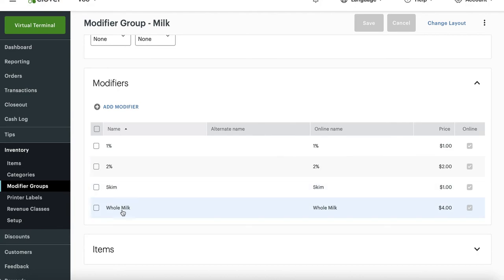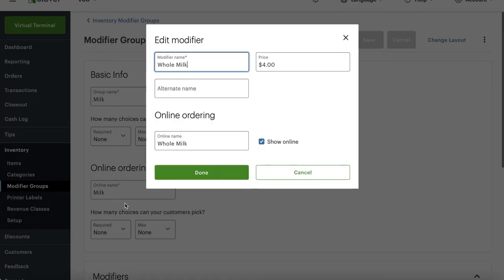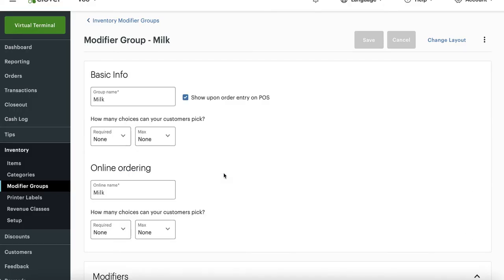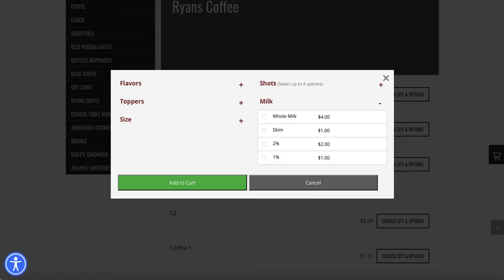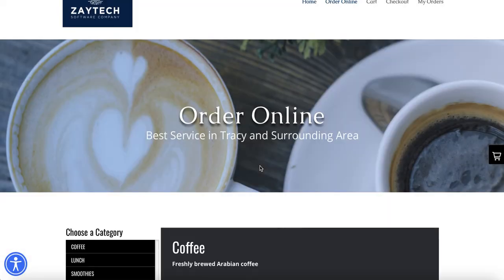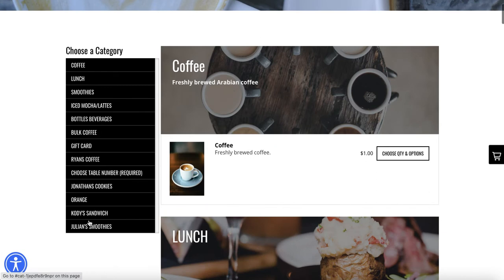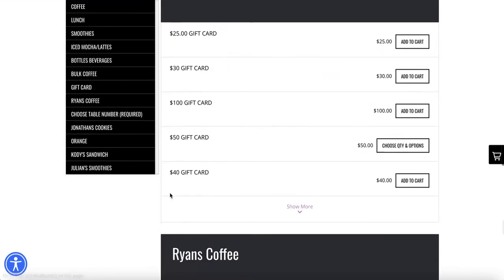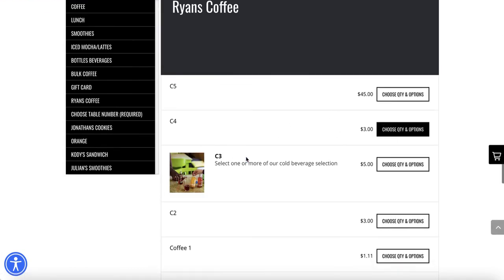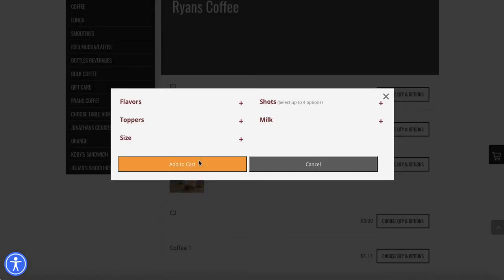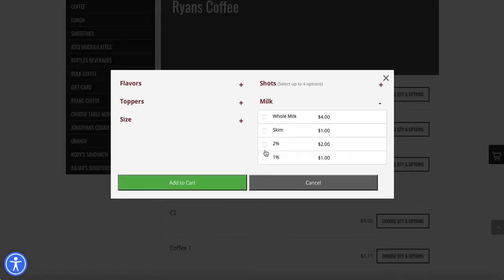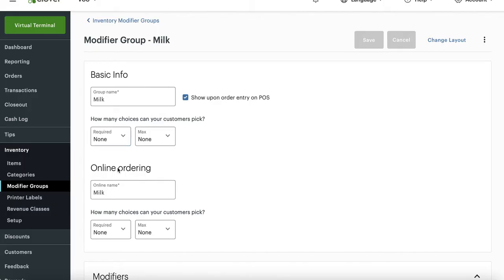So let me change this one. Let me change the whole milk price. Let me change this one to $5, because okay, whole milk is $5. So let's just refresh the page one more time. I forgot which price modifier changed, so let me go back here again. Ryan's Coffee, C4, and I changed the whole milk price to, yeah. Okay, anyhow, see how I changed the whole milk price to $5?